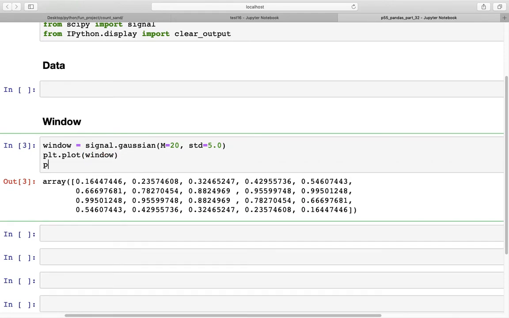And we can also go ahead and add a title. This is Gaussian window, and here we have used a standard deviation of 5.0.